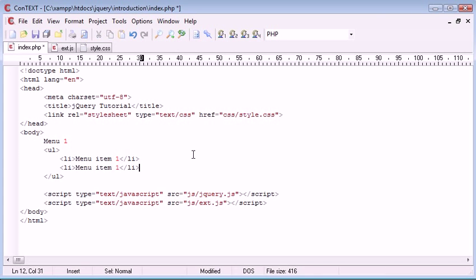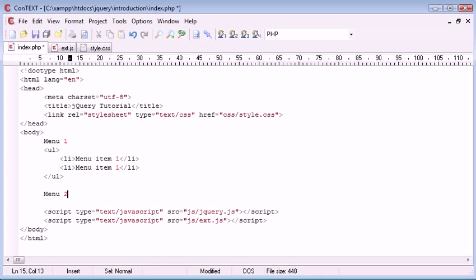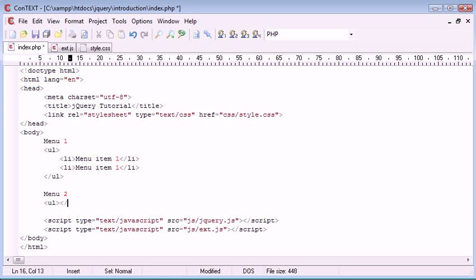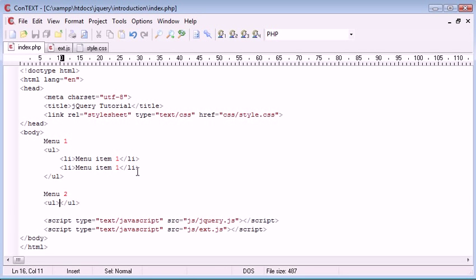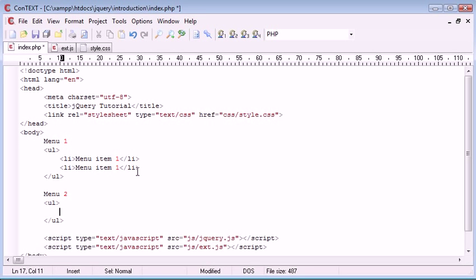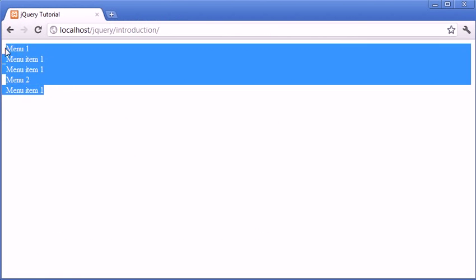I'll just go ahead and add another one to this and create another menu just so you can see. So I'm going to create some empty ul tags there. And when I refresh, we've got menu 1, which has got menu item 1 and menu item 2, and menu 2, which is empty menu. As soon as we then go ahead and add some more elements to this, so li menu item 1, you can see that that message again disappears.